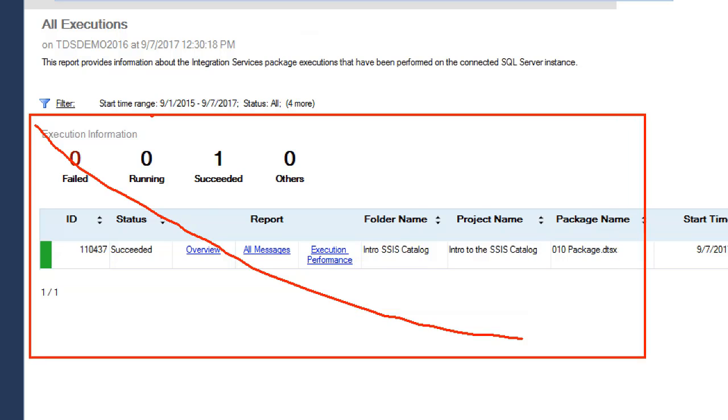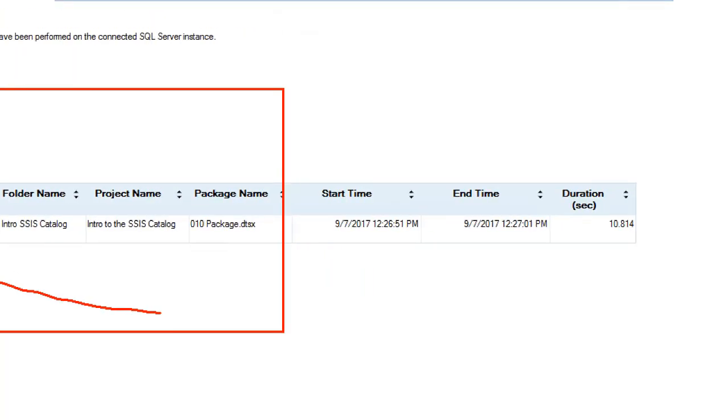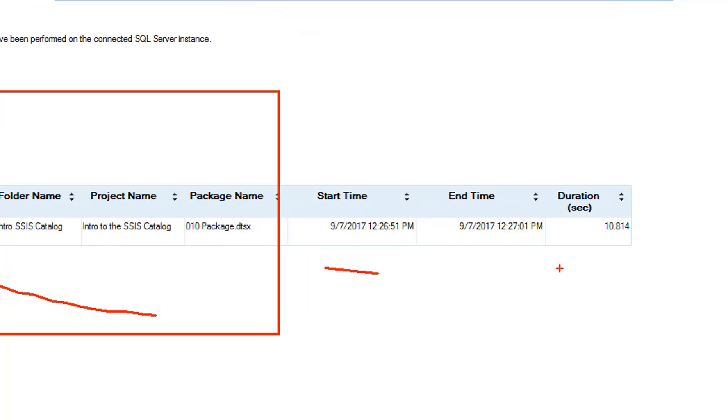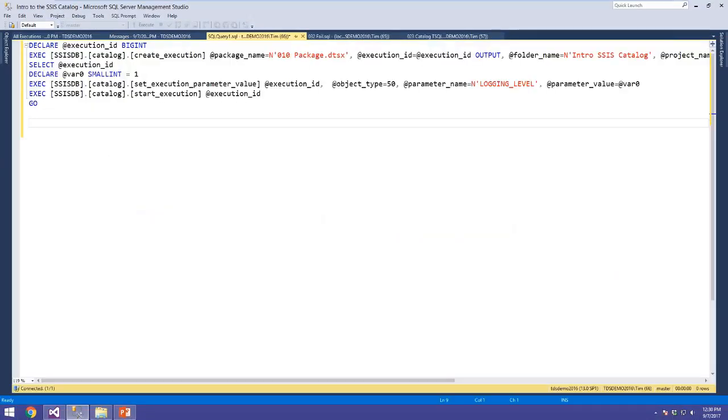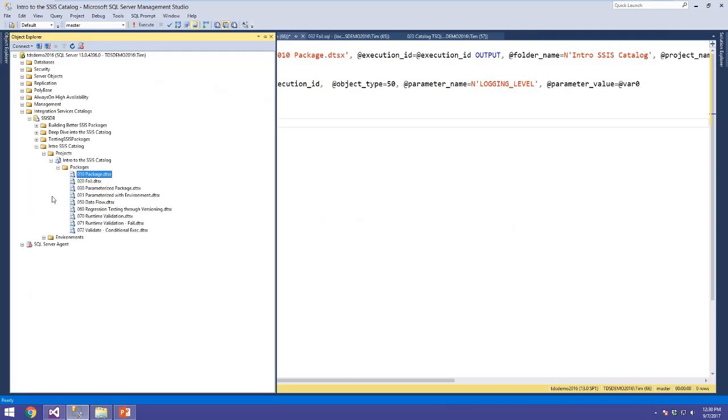It'll show me all the successes or failures. It also shows me when they were executed, on what date, and then the duration. If I want a quick snapshot into how long this package typically runs, show me the last 10, show me the last month, or whatever the case may be, this is a great view for that. And it's even abstracted a little further by going here.